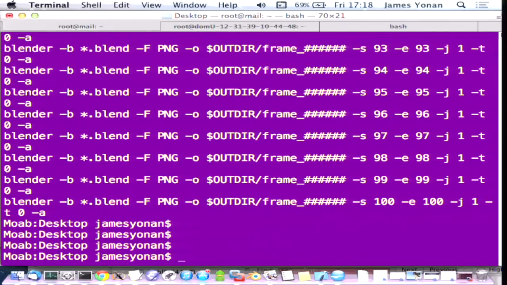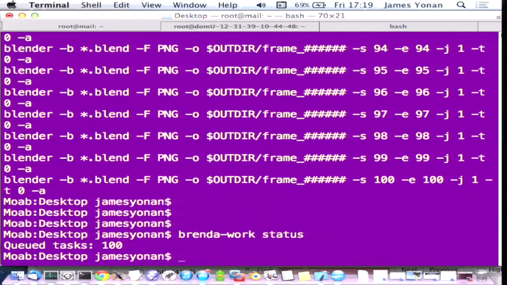Now I can run Brenda work status, and I can see that I have 100 queued tasks. So each task is a frame, essentially. It's a task to render a frame.